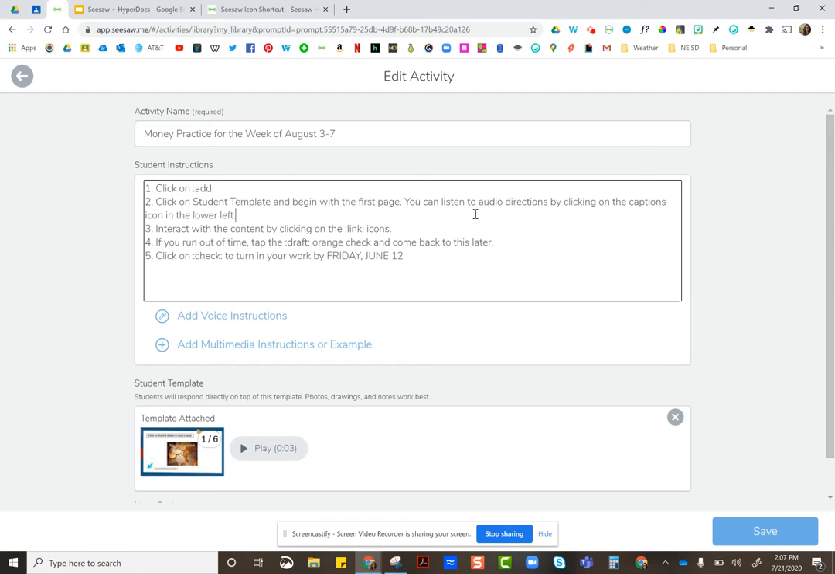I want to remind them of utilizing that draft feature. So if they run out of time, they're going to tap on the orange check and then come back to the assignment later to finish it. And then finally click on check to turn in your work and then give them a specific due date.